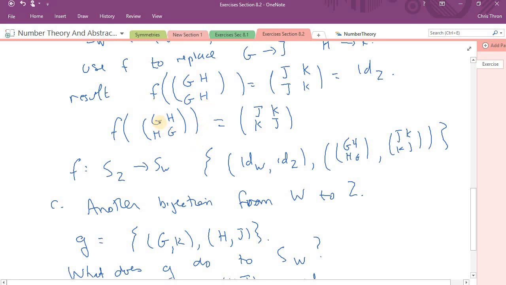I mean, really, you can think of this permutation, G goes to H, H goes to G, as the same permutation of J goes to K, K goes to J. You're just using different letters. And that different lettering is expressed by a function from the set GH to the set JK.